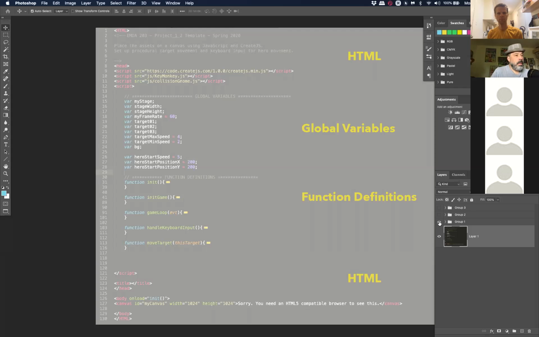So the next step in understanding this is to think, okay, what do these functions do? I think we understand variables, though if we don't, this is a great time to talk about it. Var is that keyword. It says create a variable named my stage. That's it. Line 16, create a variable named stage width. Those are not assigning a value to those variables yet. Some of them do assign a value, like in line 18, create a variable named my frame rate and assign it the value of 60. All right, so those are the variables.